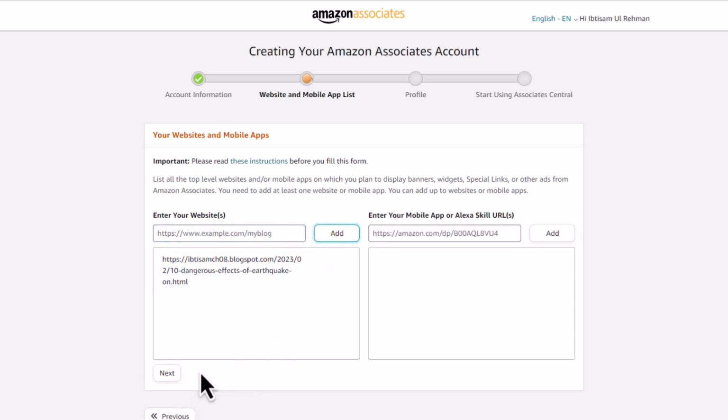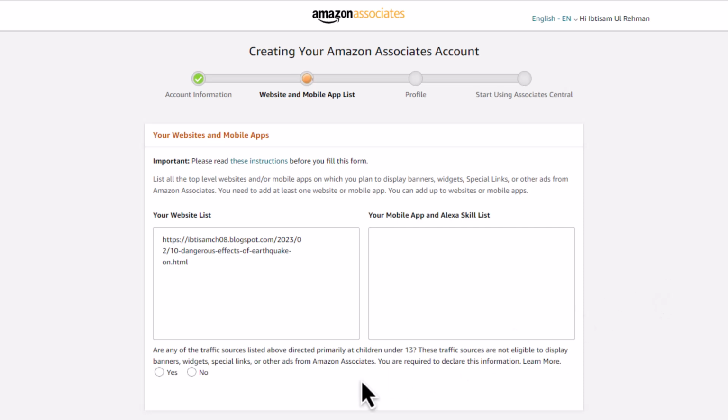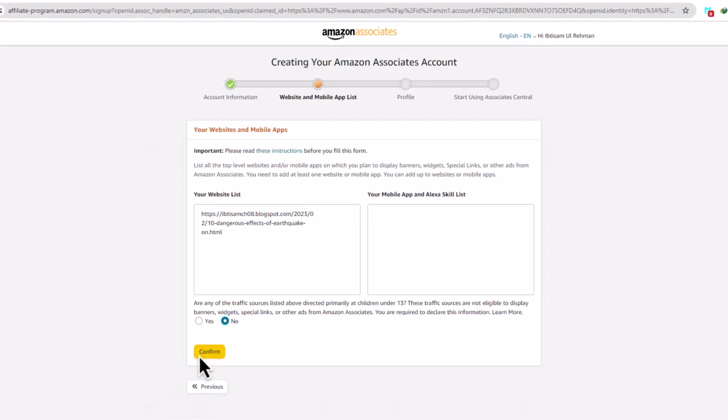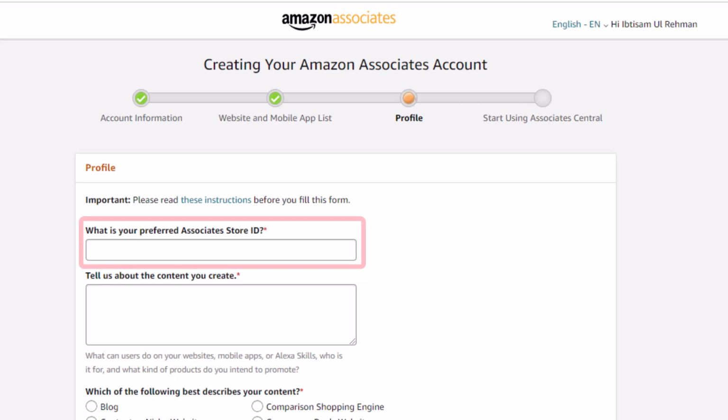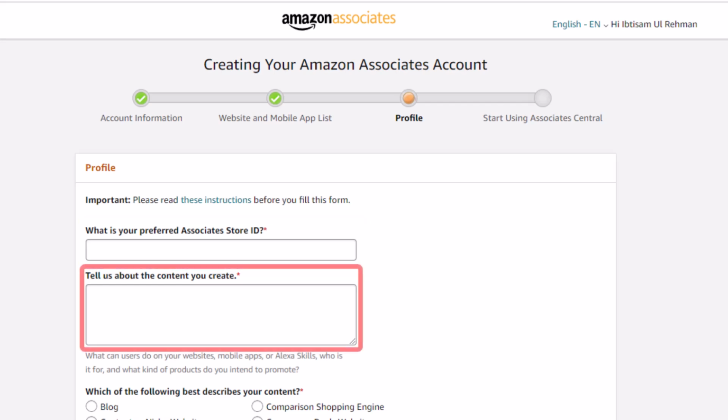After that, you will be prompted to confirm if your website traffic is under 13 years old or above. Finally, click on the Confirm button. On the next page, enter your store ID. Then, enter the details about the content you're providing on your website or app.